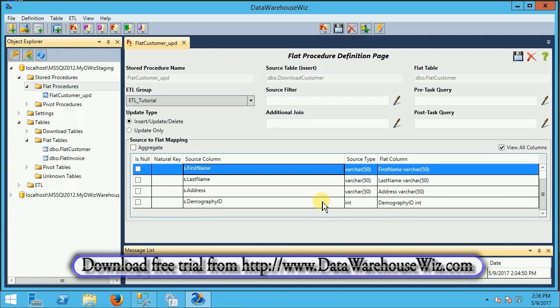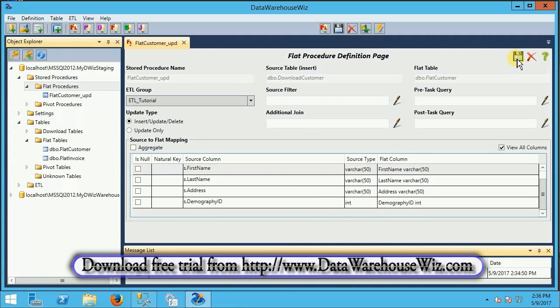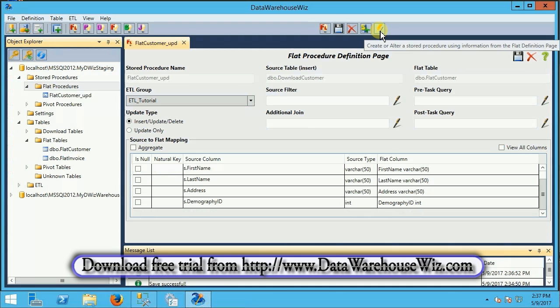Now let's press the Save button, the floppy disk icon. Let's create this first draft procedure and see what it looks like. We can always come back to this definition page to add or edit transforms in the future. So let's go up to the Create Procedure icon in the tab menu area, this lightning over pen icon. When this button is pressed, DWiz designs the stored procedure for you.